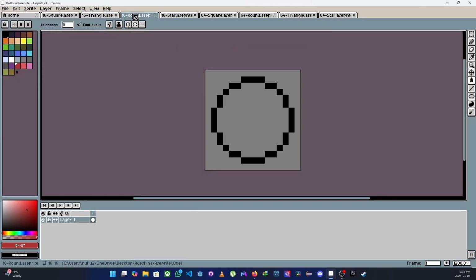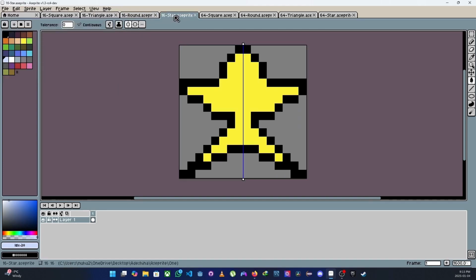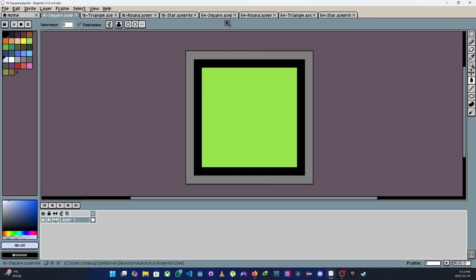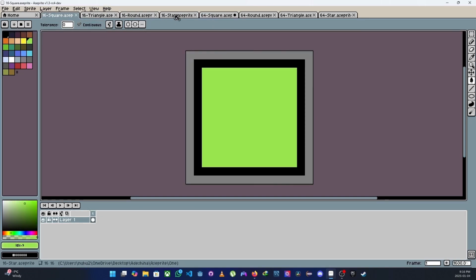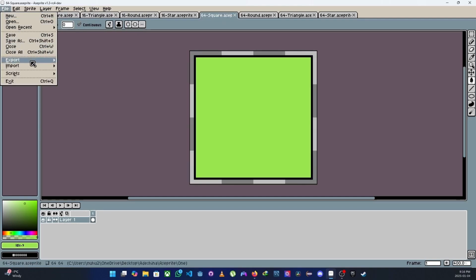Good. Let's go to our round, and let's make our round to be, let's take something light like this color. I think this is gray. So let's select that, save it, export it. Good. Let's go to our star. Our square was green, so we'll just make here green also. Is it the same green? Yeah. So we just make here green, save it and export it.